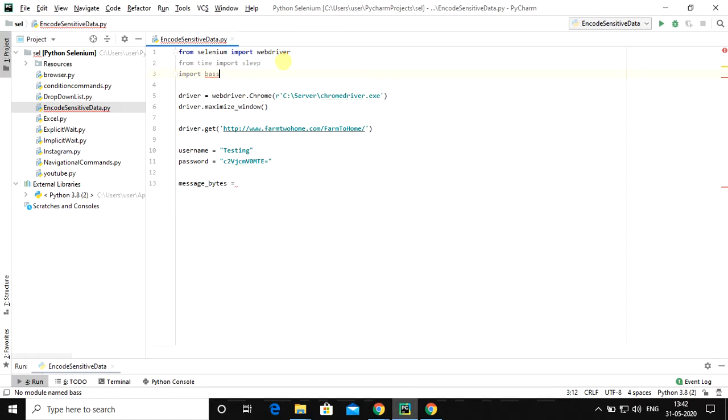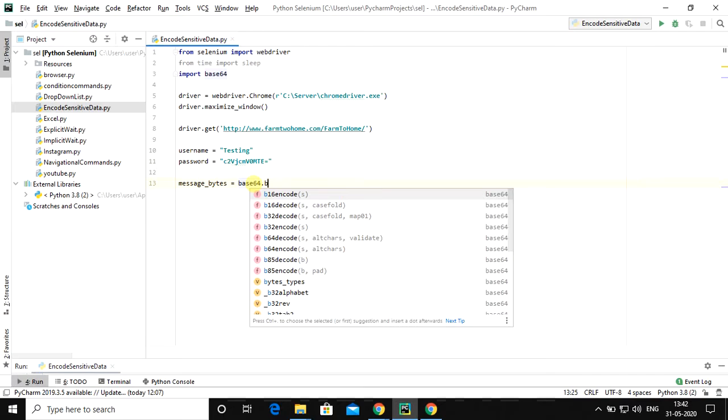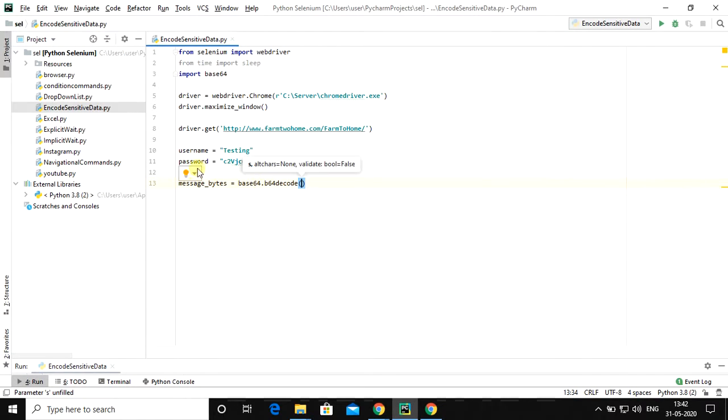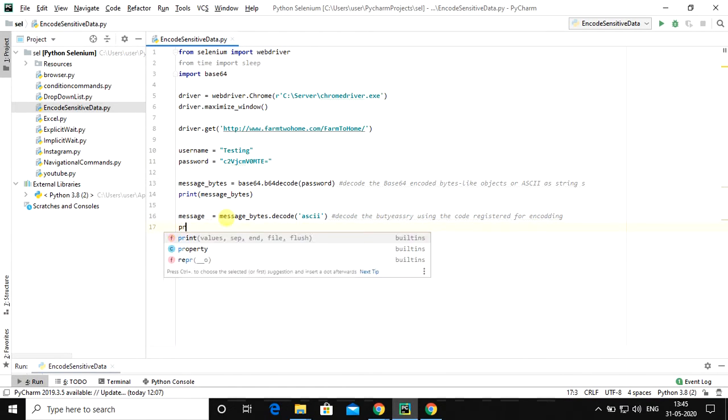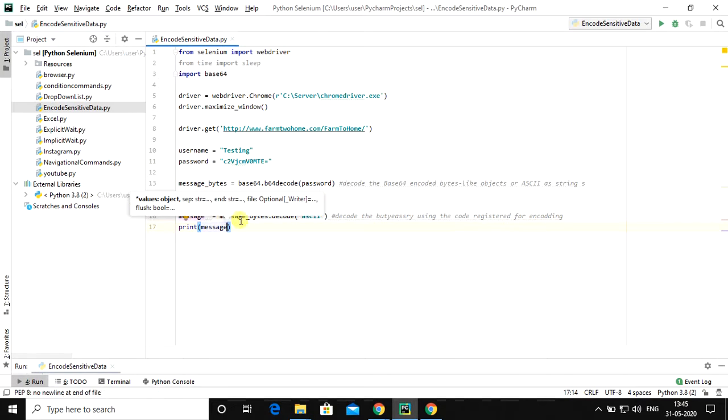Import base64. With respect to base64, we'll call the b64decode method and we'll pass the password as an input for that. This method will decode the base64 encoded bytes-like objects. Using the print method, we'll print the message. With respect to message bytes, we'll call the decode method and we'll pass ASCII as a string. This method will decode the byte array using the codec registered for encoding. We will try to print the message using the print method.